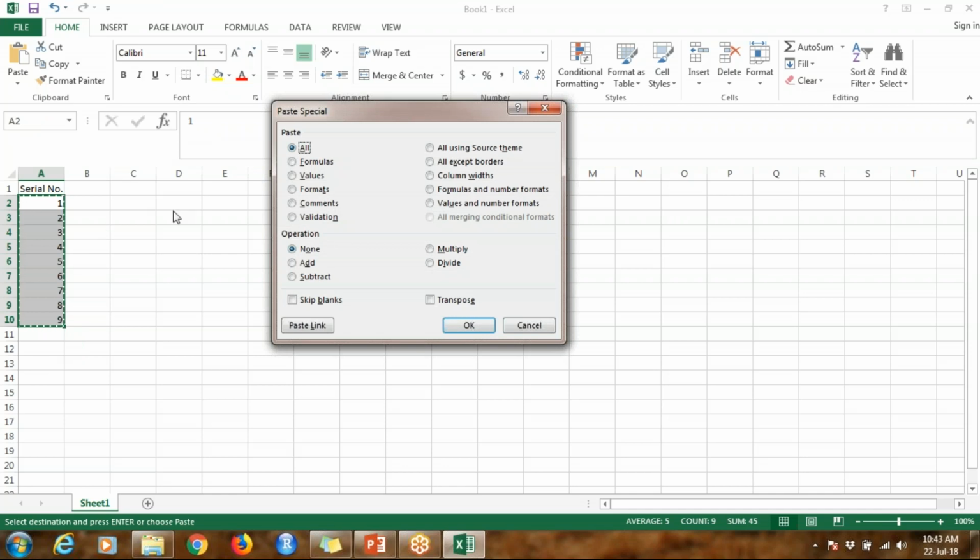So Control Alt V gives me the option of how I want to paste it. I can paste it as formula, value, format, comment, validation. Which one? Here I want only the values to be retained, not the formulas. I don't need the formulas, I only need the values. To select the values, I can press V or I can select it here.